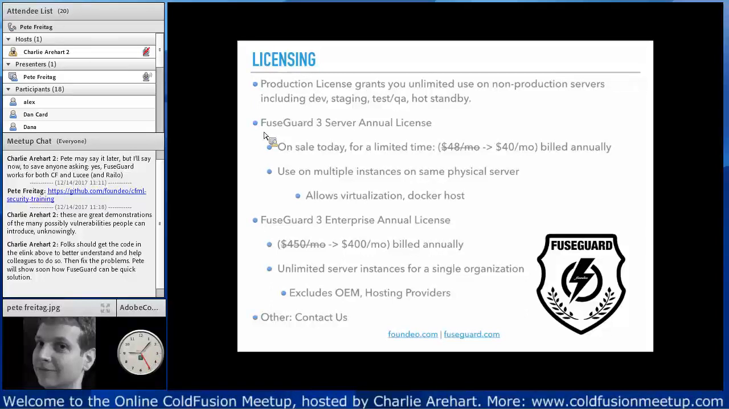The server license allows you to use it on a single physical server for as many ColdFusion instances as you have on there. So if you're doing virtualization or Docker with Docker hosts and Docker instances, you know how many Docker hosts you have to license. You can use the server license in that way. And then there's also the enterprise license, which gives you an unlimited use license within your organization to use FuseGuard on servers owned by your organization or leased or rented.